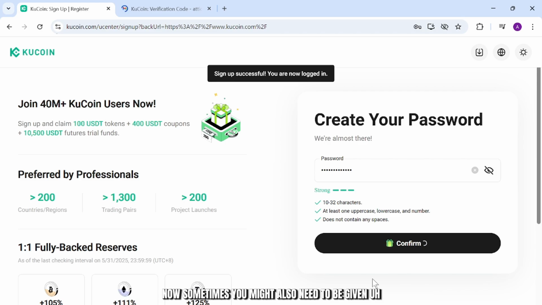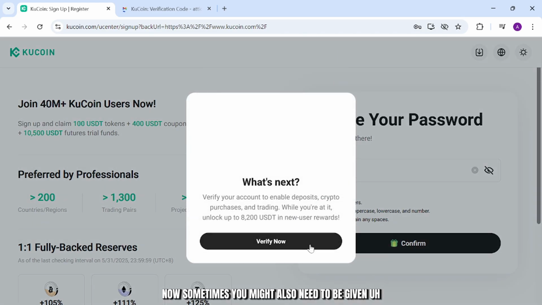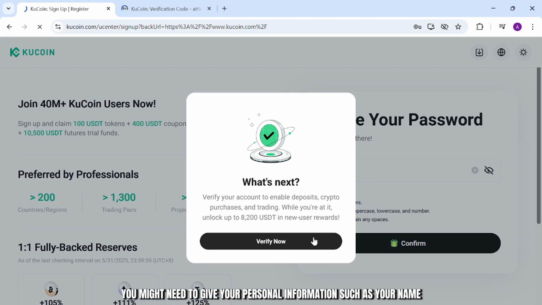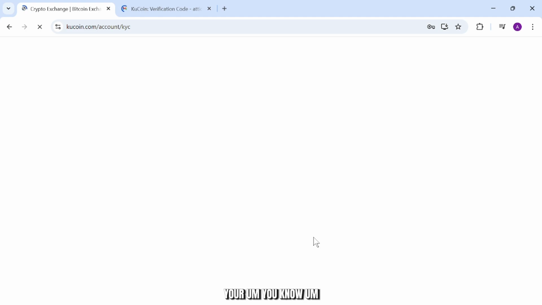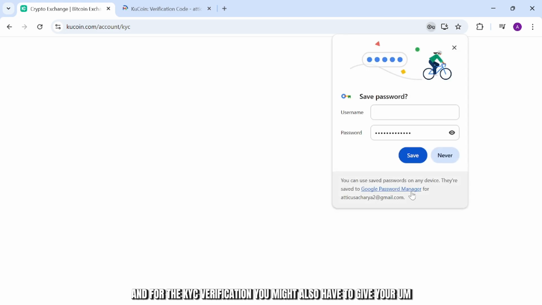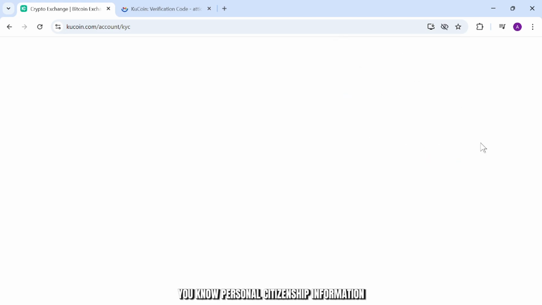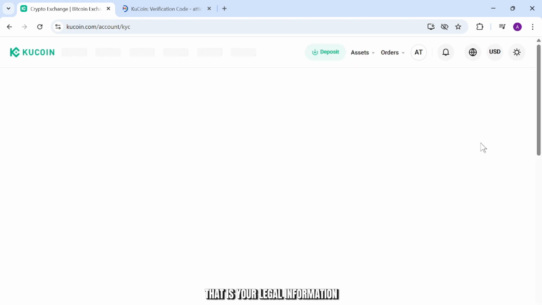Now sometimes you might need to give your personal information, such as your name, your address and other stuff. And for the KYC verification, you might also have to give your personal citizenship information, that is your legal information. So yeah, without that, you're also basically logged in to your account. There you can see 80, that is my name here, and I have already created an account.